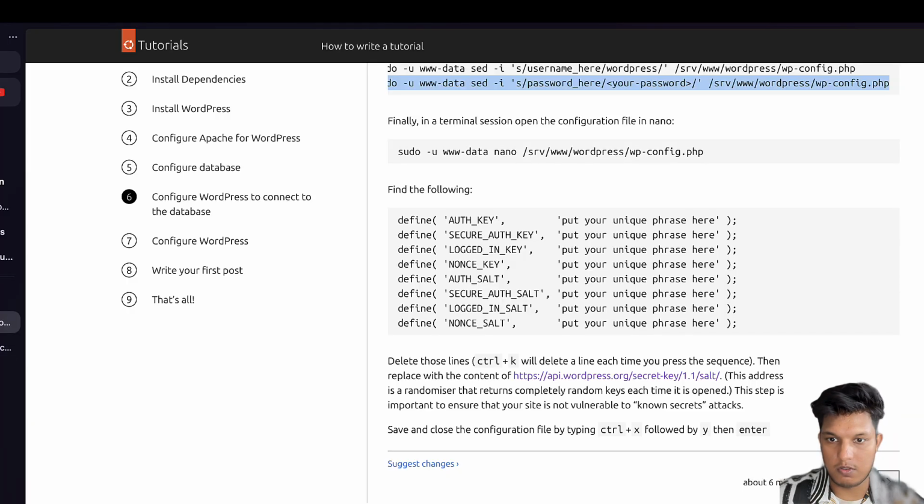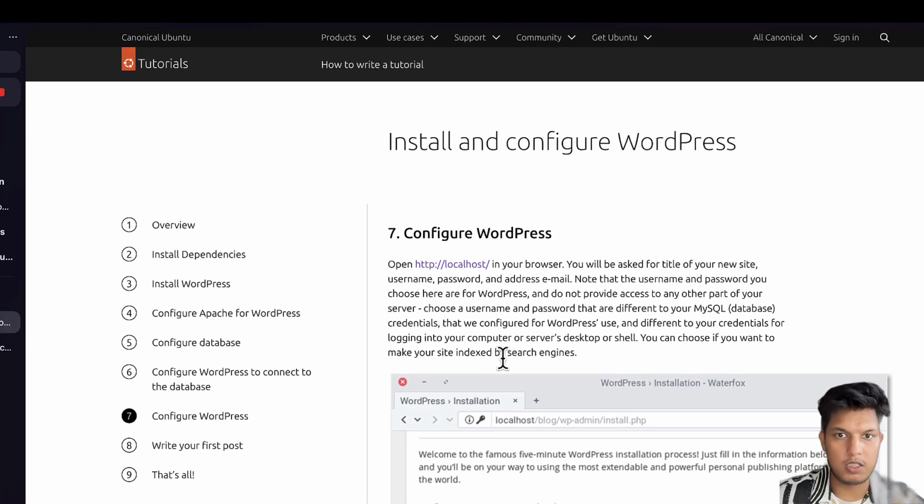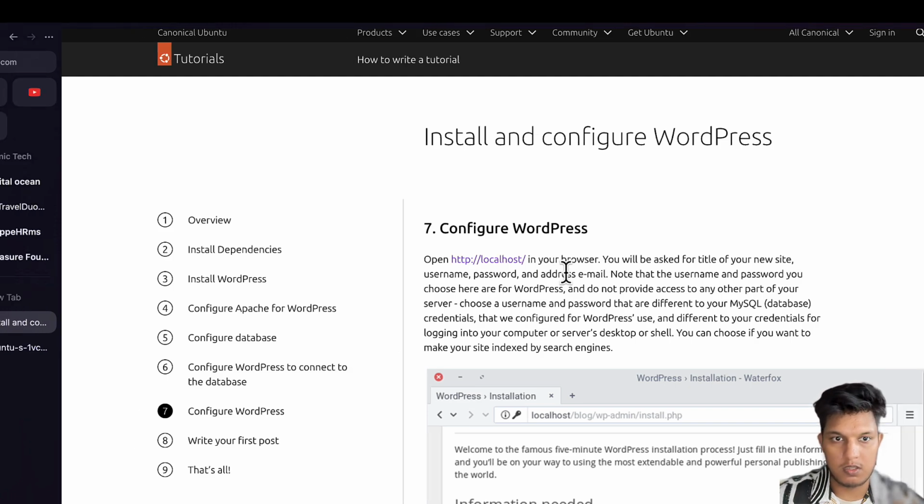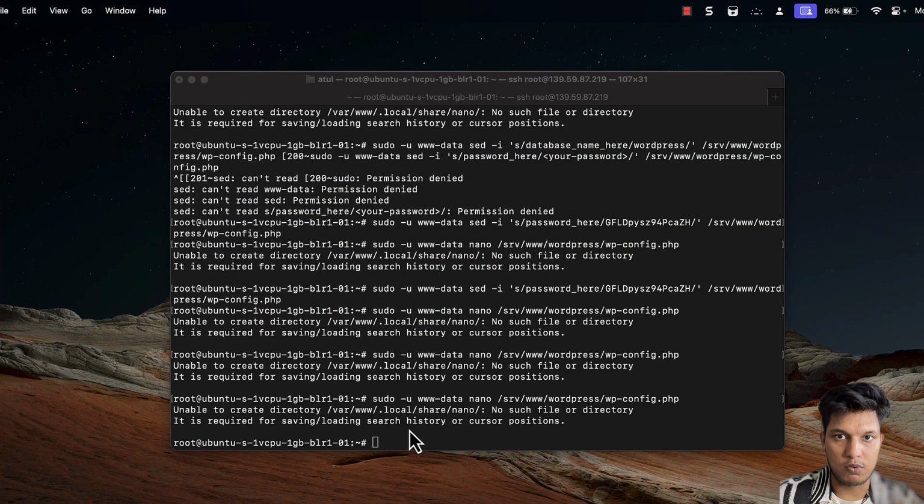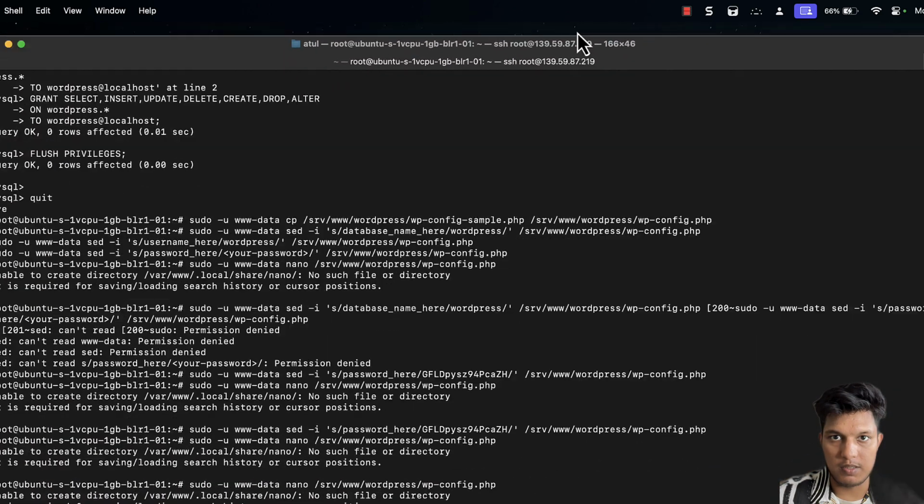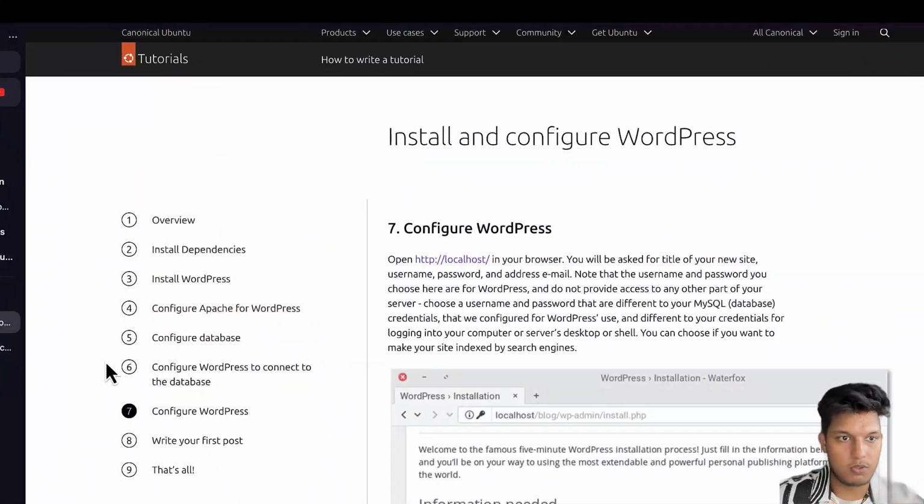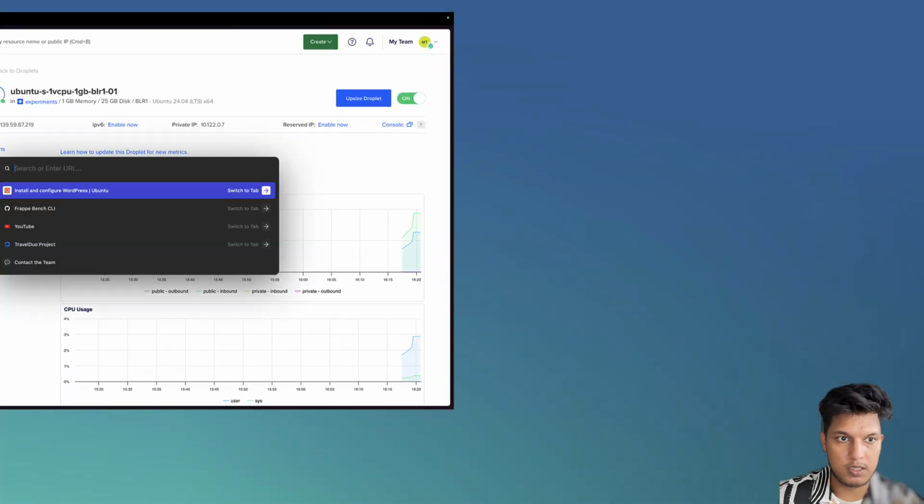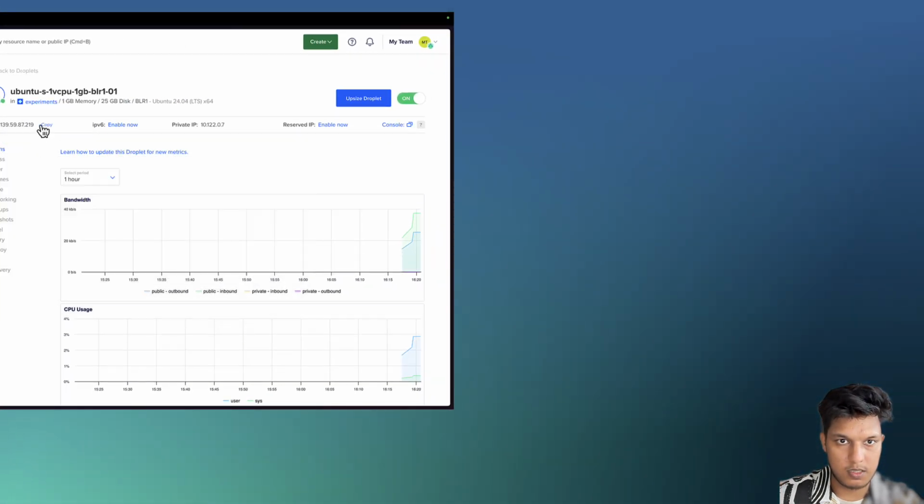Now we'll go to the next step. We'll configure WordPress. So we need to open, okay, so instead of opening localhost, we'll open this server IP. So let's go to the browser and copy this. See what happens. Let me copy it again.